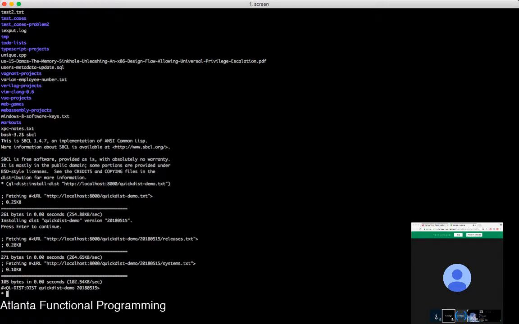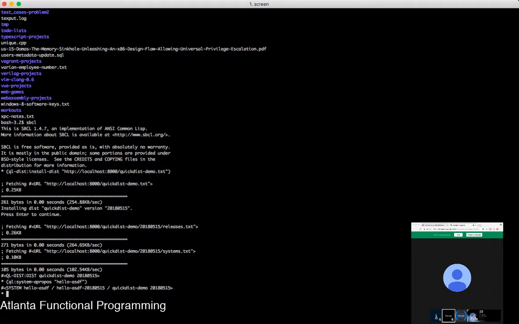And now what it did is it recognized that there are multiple URLs that it needs to go and download because that text file actually dictates those, and it went ahead and installed releases and systems. What you can see now is if you use ql:system-apropos to search for packages, and let's say we search for our hello-asdf package, you'll see that the hello-asdf package gets returned.